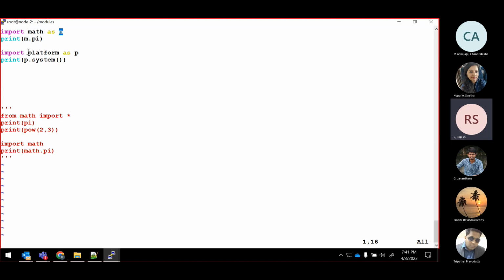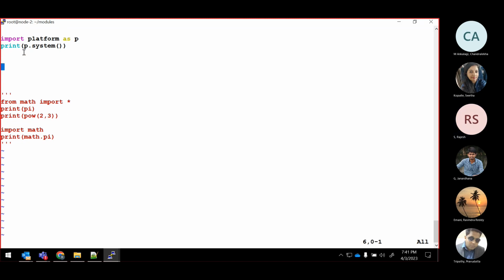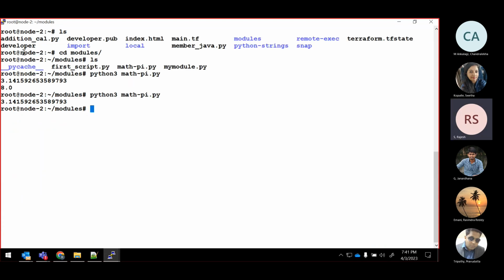Yank it, copy it, and paste it here. I'm pasting it actually. So you could see that here I'm just importing as p. So save this file and then run this. See, you're able to print.